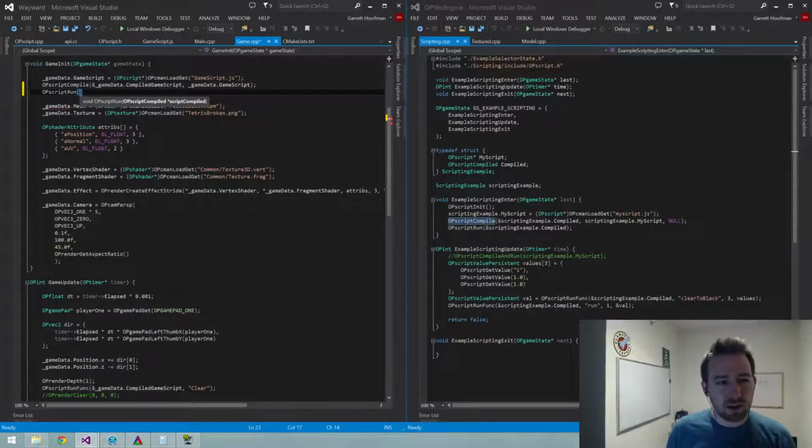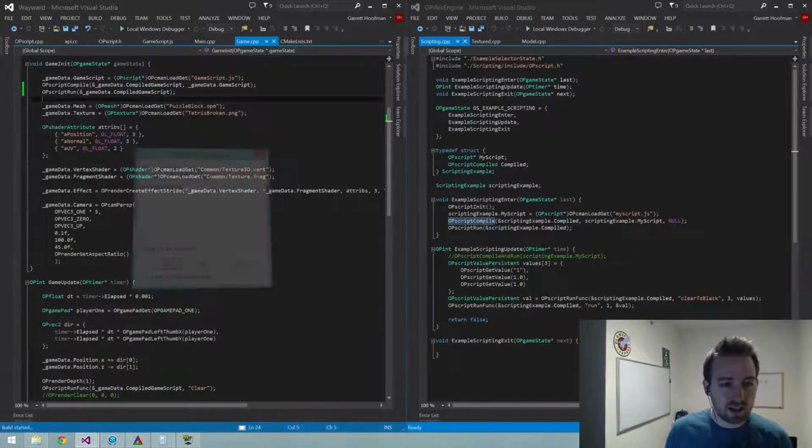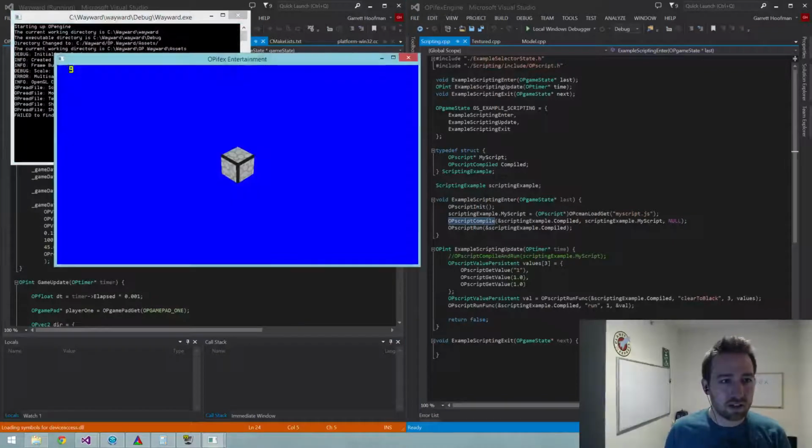So I need to run the script. Really, I should probably have a compile and run function. I'll note that down. So compile, run, and now we should end up getting, there we go, that looks much better.